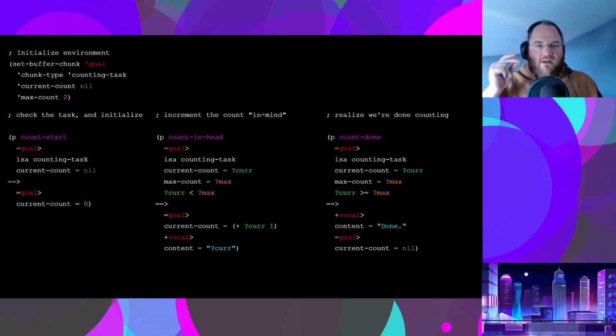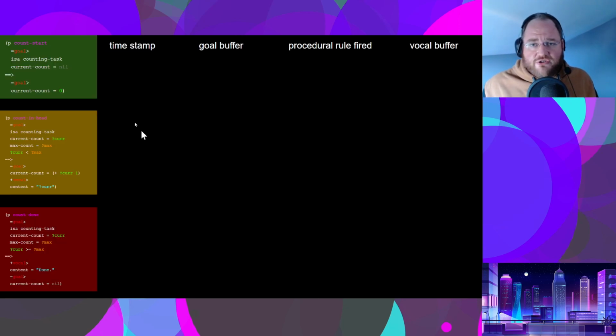And remember, one of these can fire every 15 milliseconds. So think about how, okay, count to 2 and then say done. 1, 2, done, right? I'm saying that with my human words. My brain probably did it even faster. So let's walk through the execution stack, the execution trace for this situation.